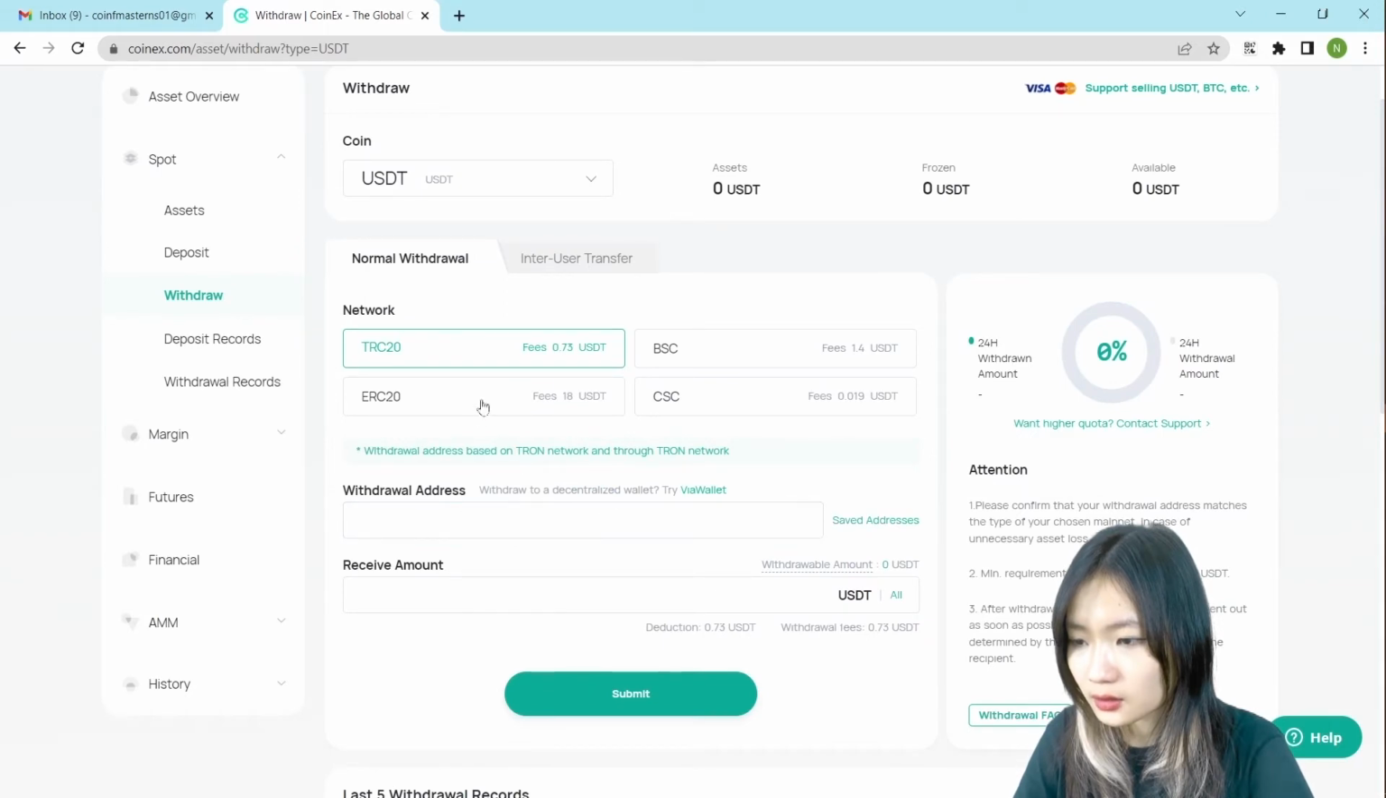For the withdrawal address, you will have to get the address from the deposit platform, which can be another exchange that you are using or your crypto e-wallet, wherever you want to send your coins to. Now just copy and paste the address that you got here, then enter the amount that you want to withdraw, or in other words, to send to the other platform.